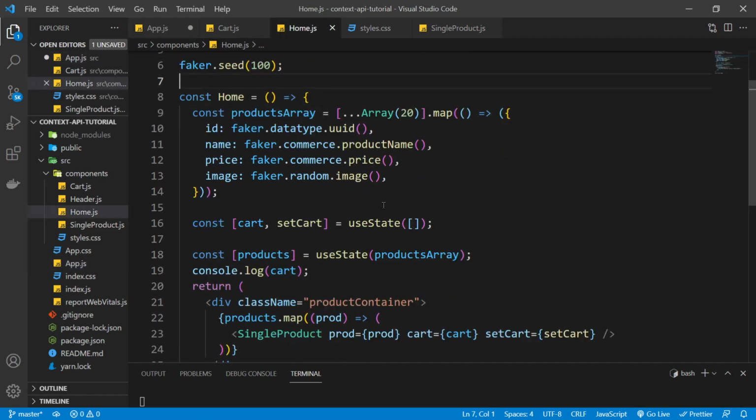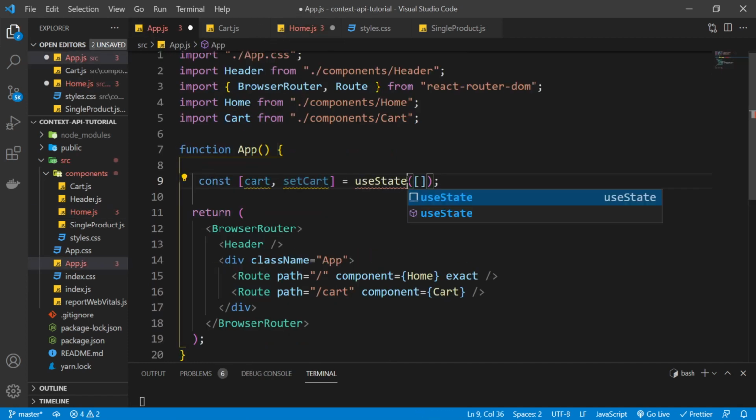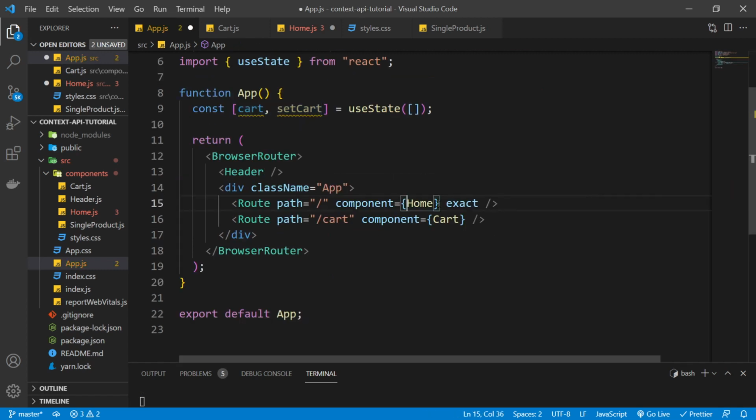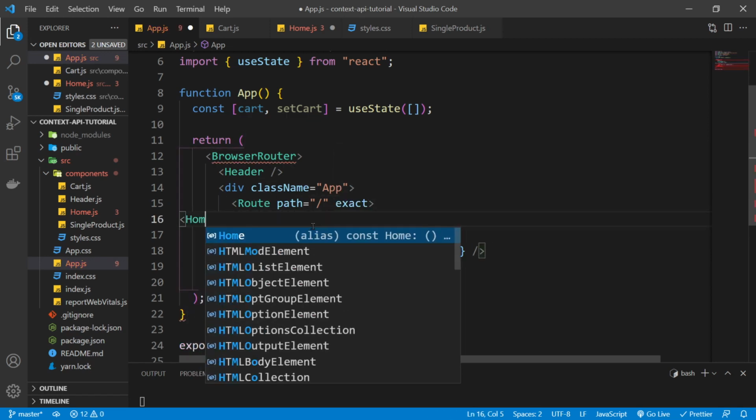So let's take this state and create it inside of our app.js component. Great. And let's pass it to our home page. Let me write it a different way now. We can create a closing tag for route and remove this component, and inside of it we can write home.